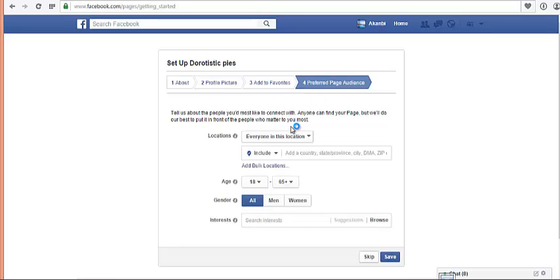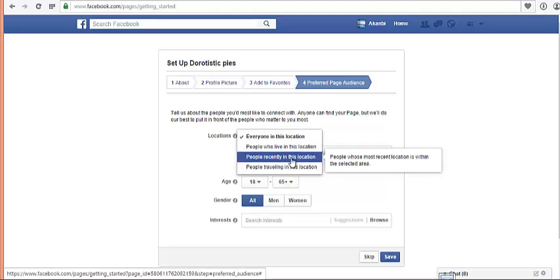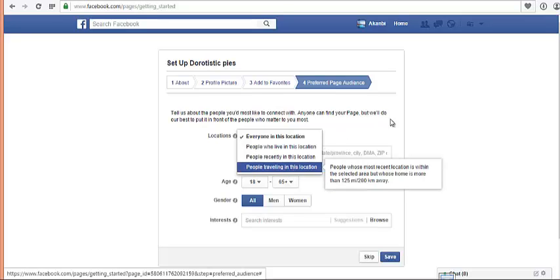So for here, we're going to choose the location. So you see you have the geographical location of where they live. So you have three options. You have actually four options. You have everyone in this location, people who live in this location, people who recently just moved into this location, and then people traveling into this location.